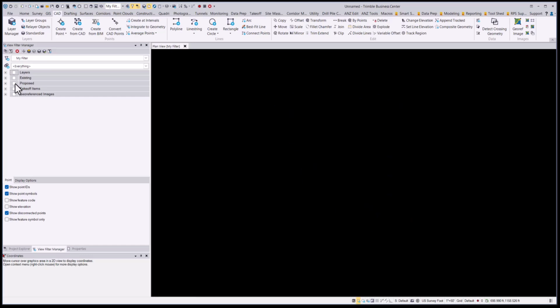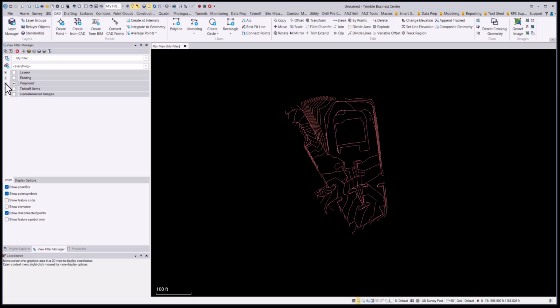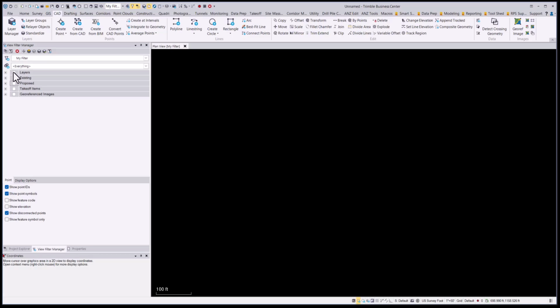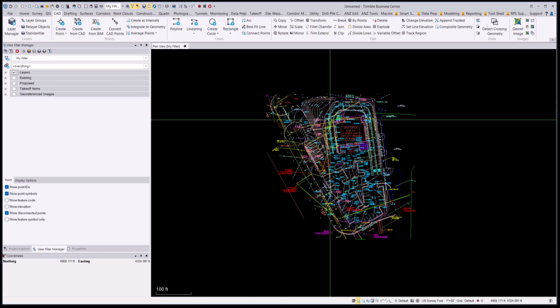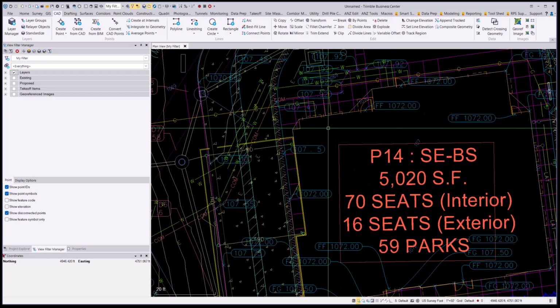Let's turn on our proposed group, and then on the proposed group, actually we got to find the building, so let's shut this off. Let's go turn everything layers on. I want the building outline.